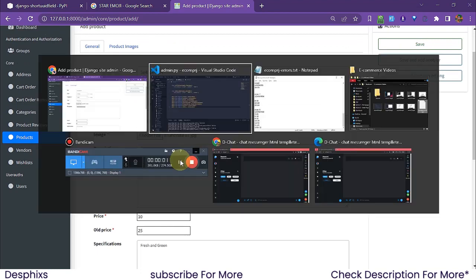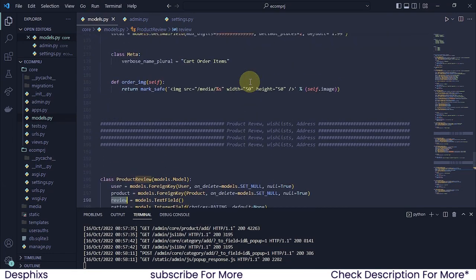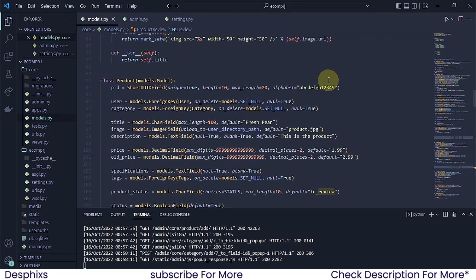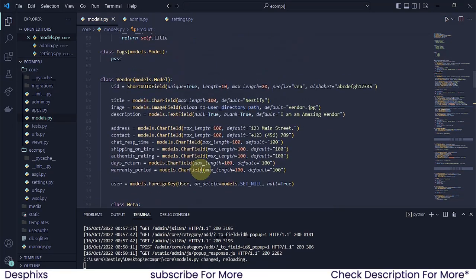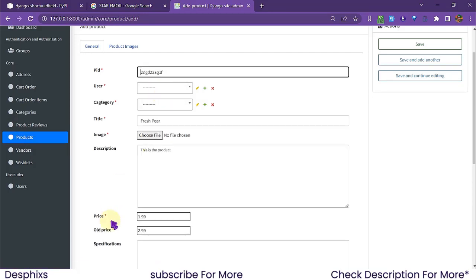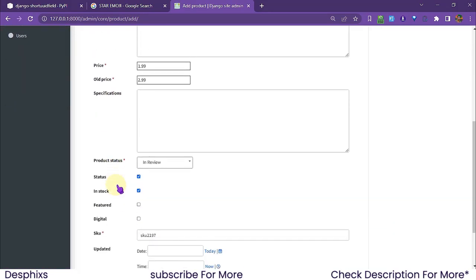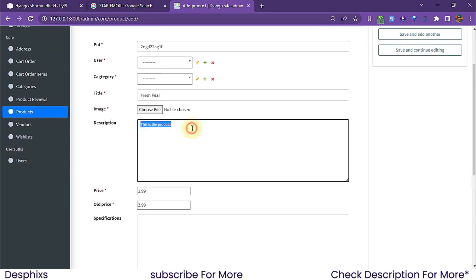That's so bad, but nevertheless I'm just gonna come over to the models, and for now I'm gonna be getting rid of the tags. I don't need the tags for now, so I'm just gonna comment this tags thing out. And how about if I come over here and refresh? Is the tag gone? Yeah, the tag is gone. So this is a really fresh pair.